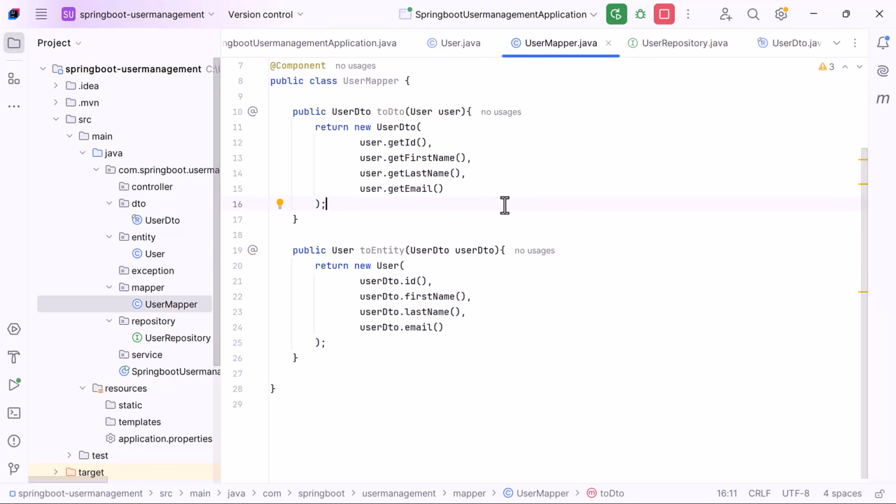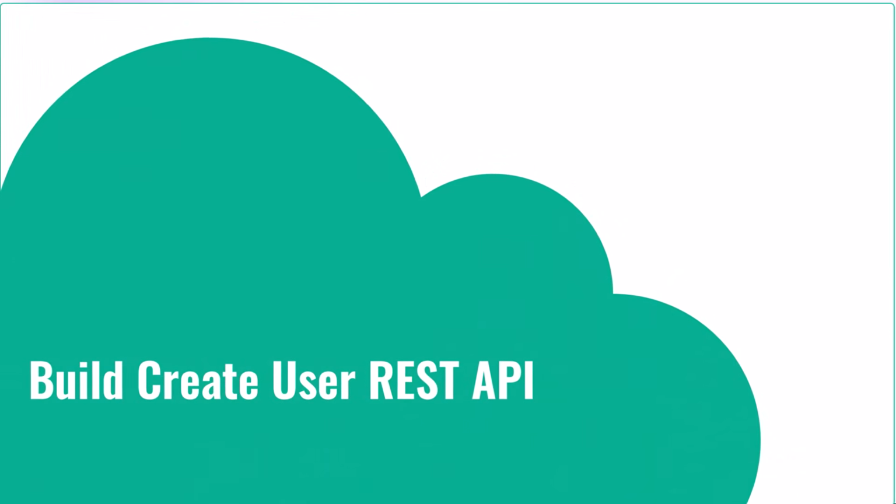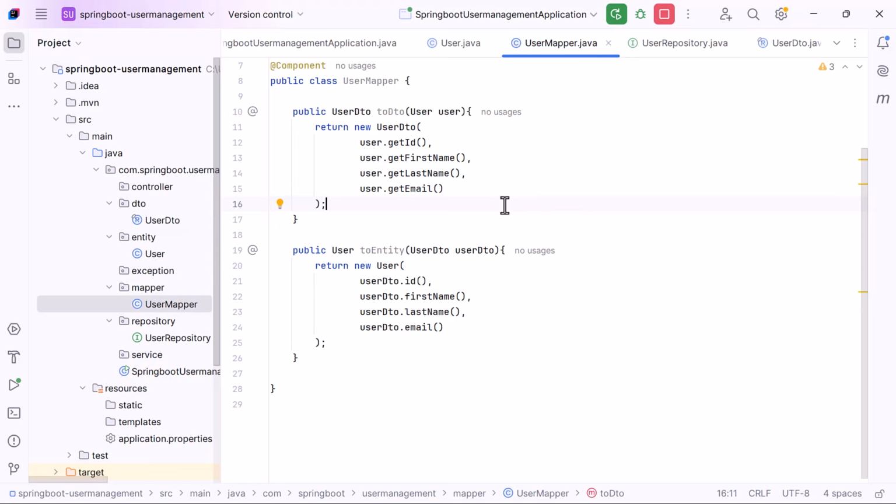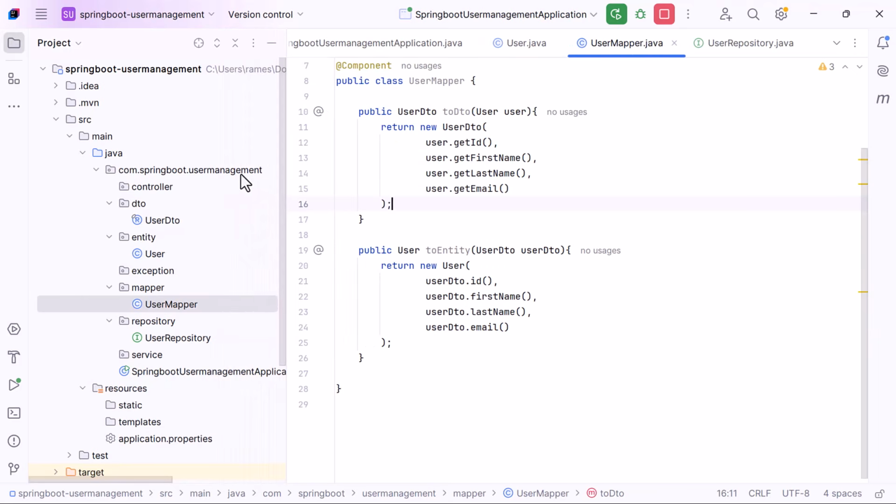Hi everyone, welcome back. In this lecture, we are going to build the create user REST API, and we will test the create user REST API using the Postman client. So here go to our project. I want to first implement the service layer and then implement the controller layer, because the controller layer depends on the service layer, right?